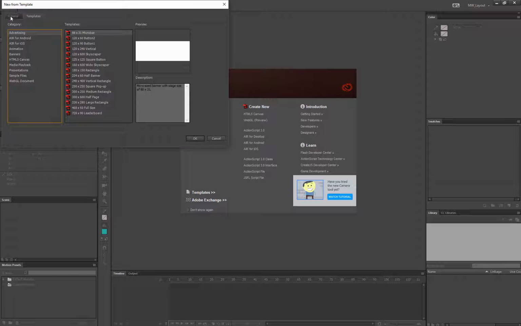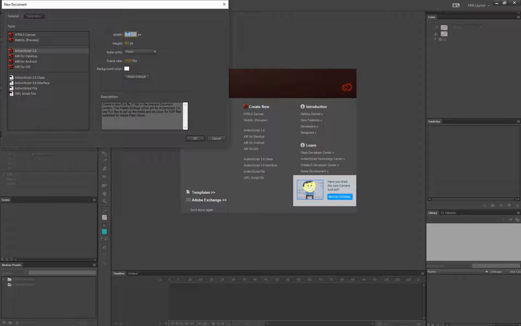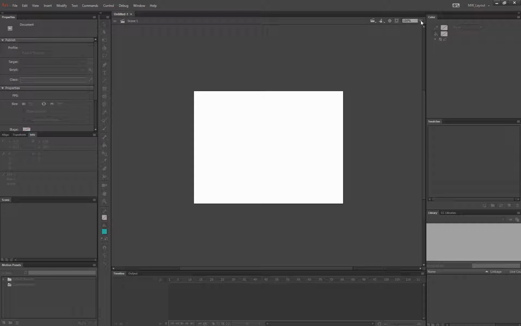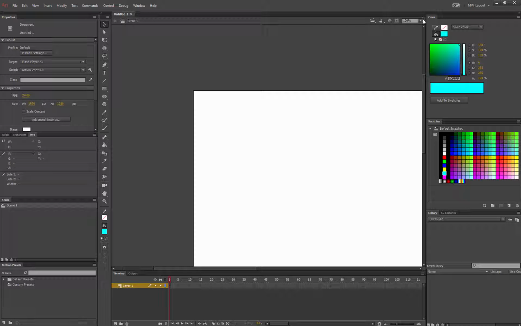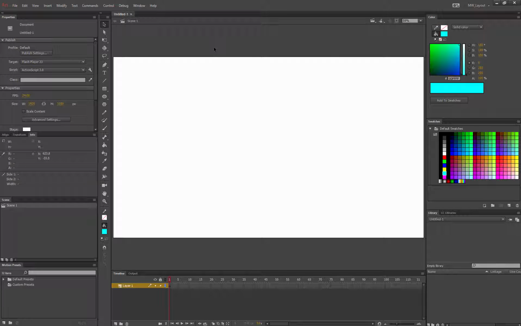So I go to General, 1920 by 1080, 24 pixels, that's fine, hit OK. And then up here, I'm going to Fit to View. All right. So this first part of the tutorial will be on buttons, and the second part of the tutorial will be with the interactivity of the buttons.